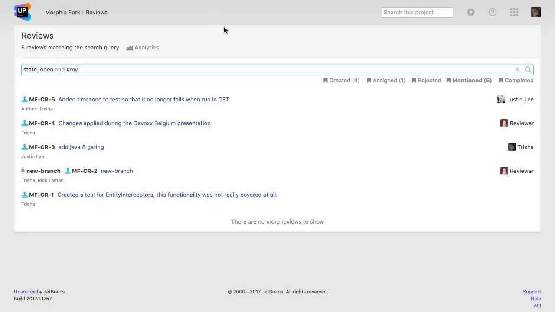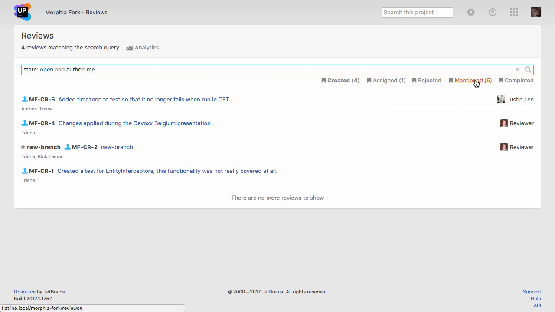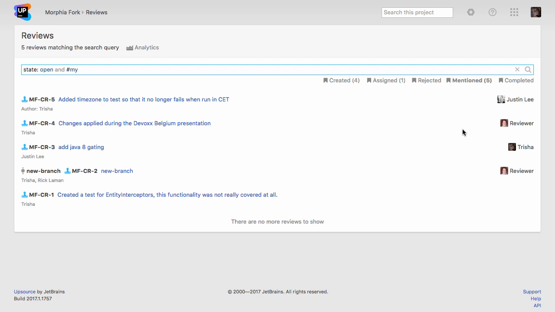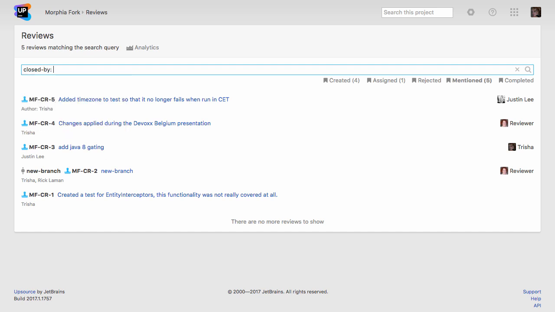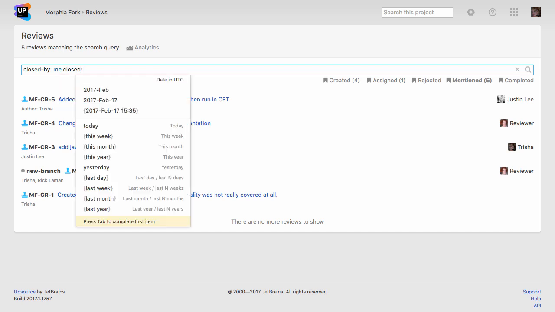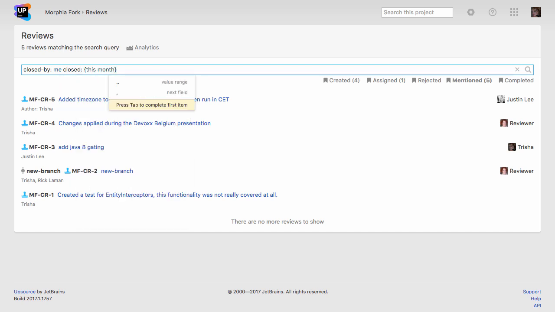The reviews page has been updated so it's easier to filter the reviews you're interested in. These predefined searches help you see different subsets of reviews. Search in Upsource is always improving, and in 2017.1 we've added two new query keywords, closed and closed by, to help you find reviews that were closed by a particular person at a particular time.